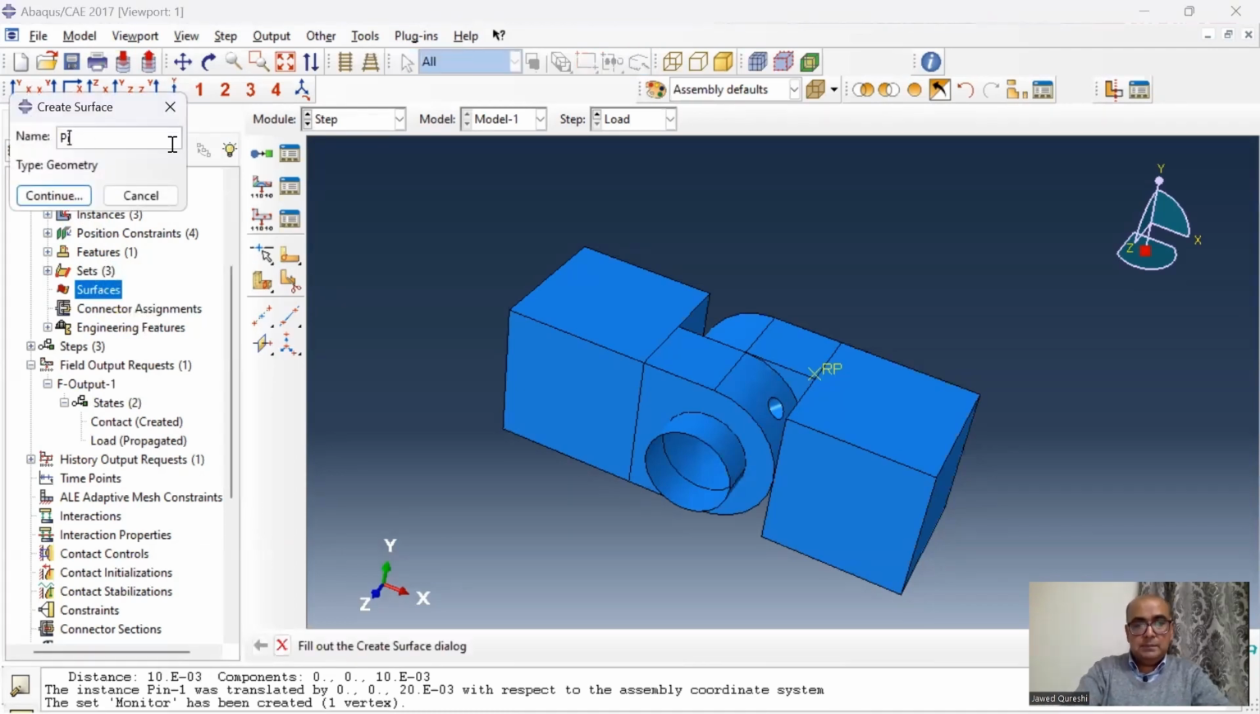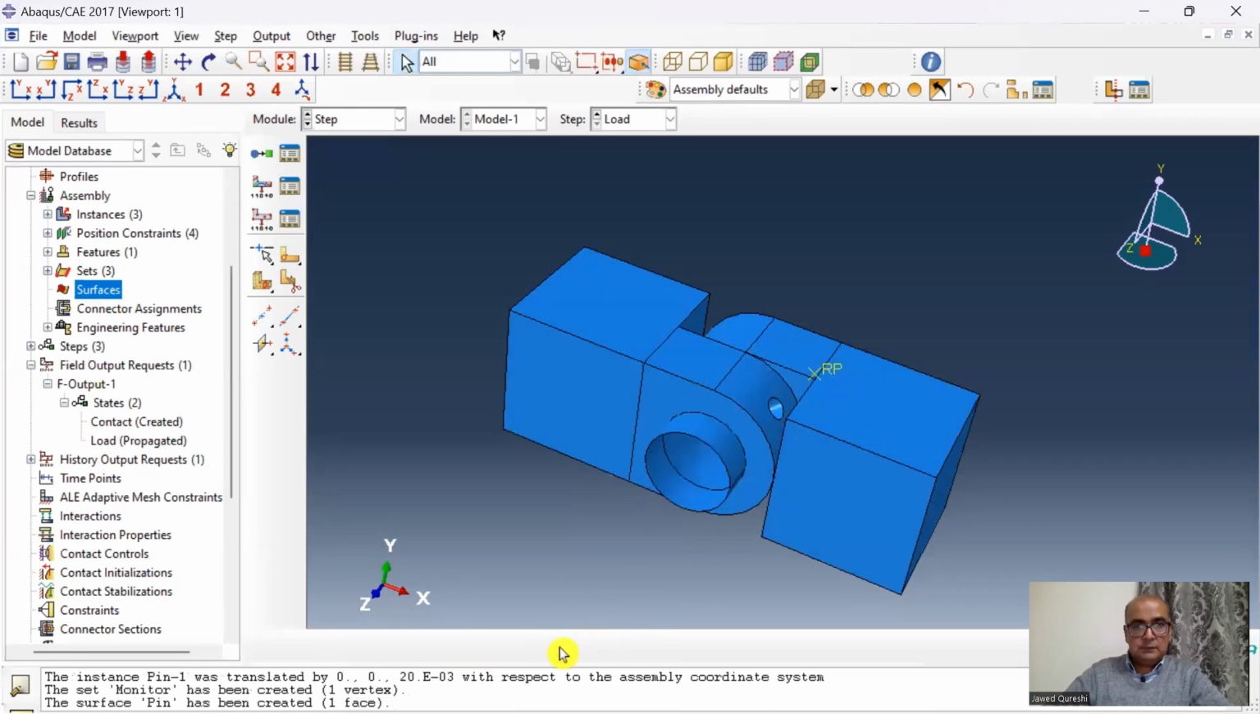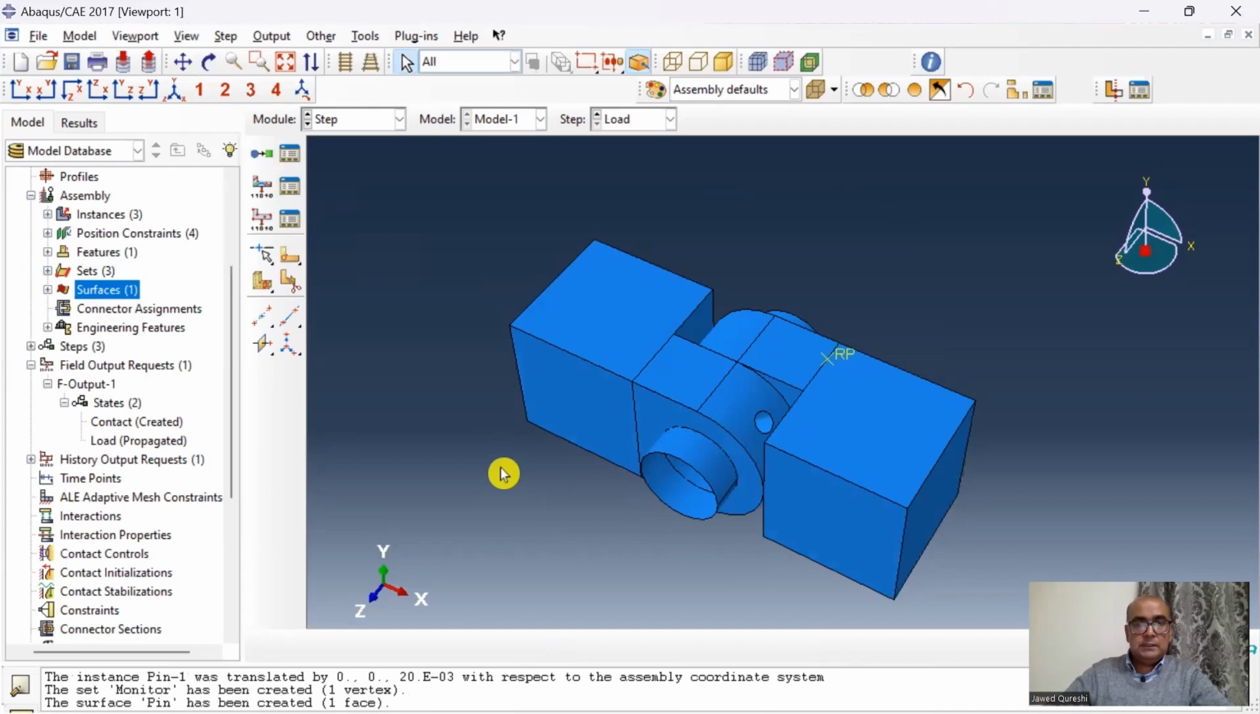First, I want to define pin. Click OK. I want to define the brown surface. The pin surface has been defined. I want to define flange H and flange S. These are two surfaces that come into contact with each other.